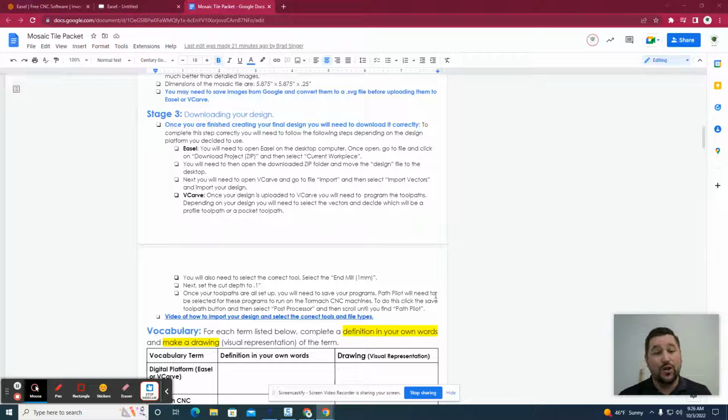Okay. Again, you do not have to use Easel. You can just go right onto VCarve and work on VCarve. Easel just sometimes is a little bit easier to work with, but that's totally up to you.